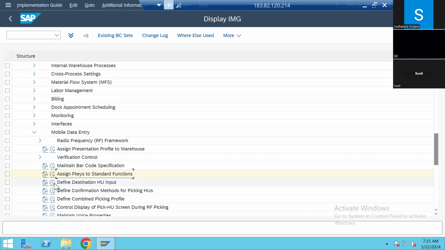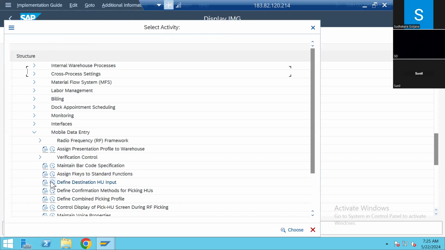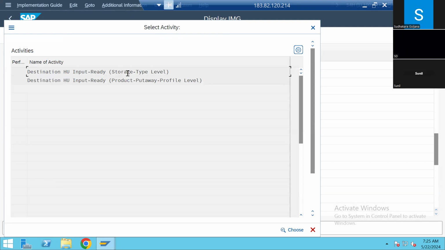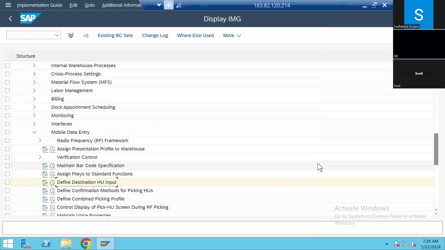So these are the standard ones. Then there is define destination HU input. How do you define this one? At storage type level, or is the destination input only for the read kind, product, put away profile and all. Inside this there is a lot of other information as well. I just gave you a small brief. RF itself is very huge, but I tried to give you an overview so that everybody is aware of what RF is, how it works, what applications you are trying to do, and how the verification happens in the background.